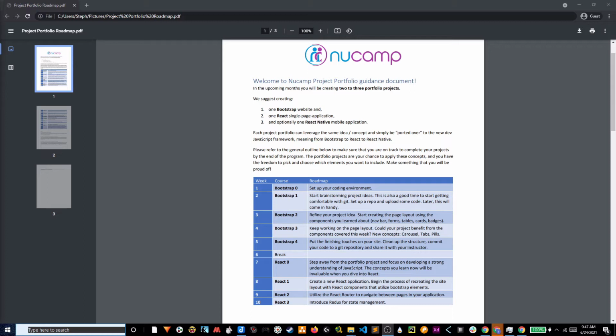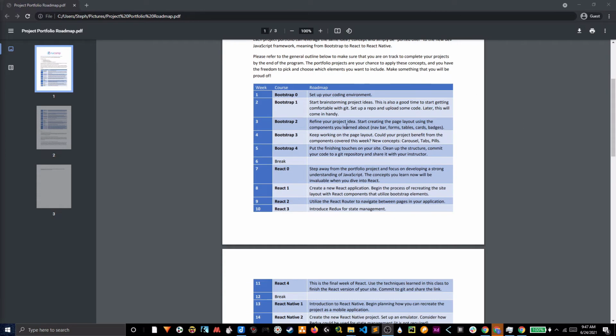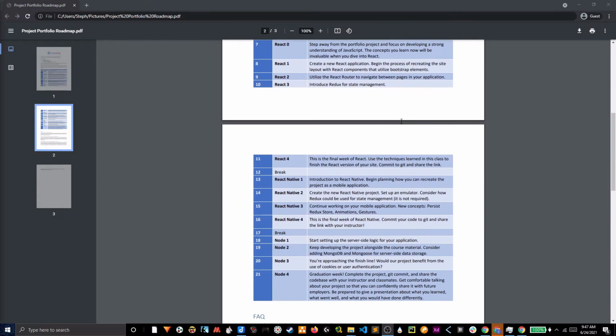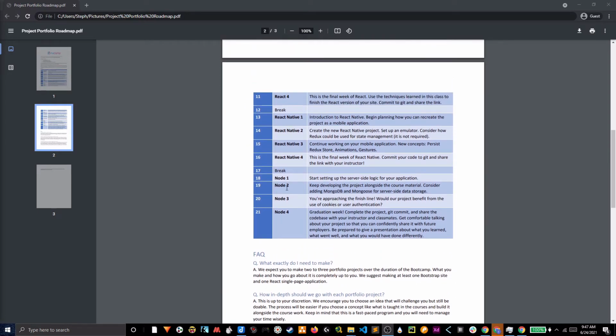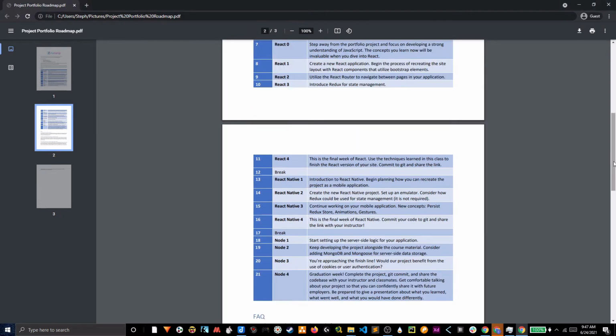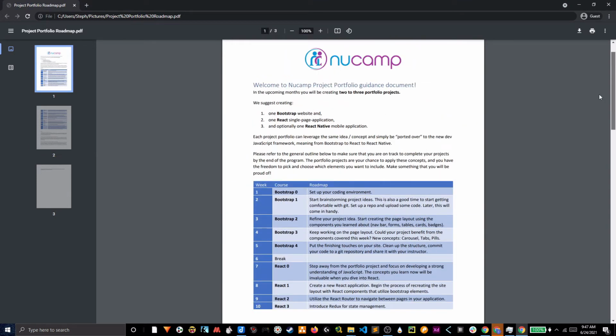Let's see the bullet points I have here. I want to start with breaking down the structure of the course, and as you see on the screen, I have this outline that they gave us. It's basically an outline of the entire Nucamp course for full stack. The difference between full stack and front end is that you have Node, which gets into the server side of stuff. That's pretty much the only difference. I believe it's only an extra 4 weeks, so it's not that much longer.